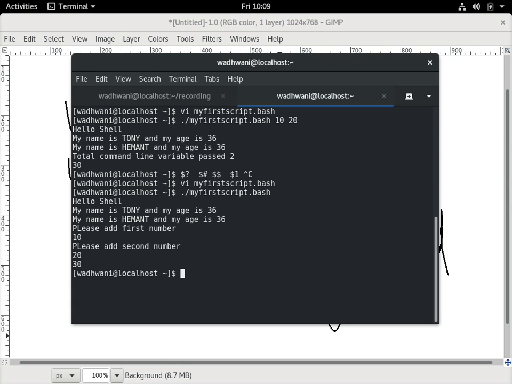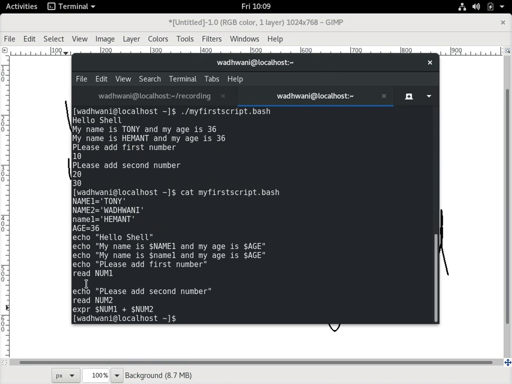So the read command is used to fetch a value from the terminal. After read you have to give a variable name. So the format is read and then the variable name. Whatever variable name you give will fetch the value when you enter it from the terminal.